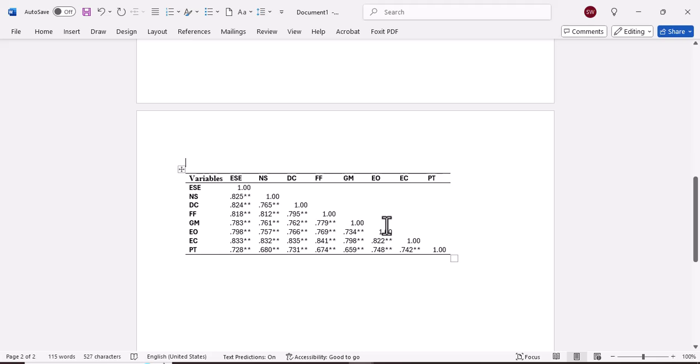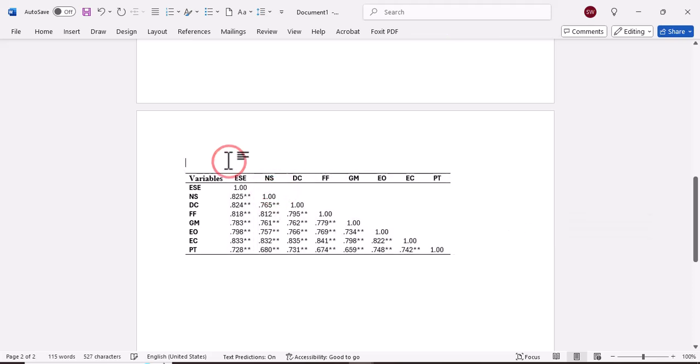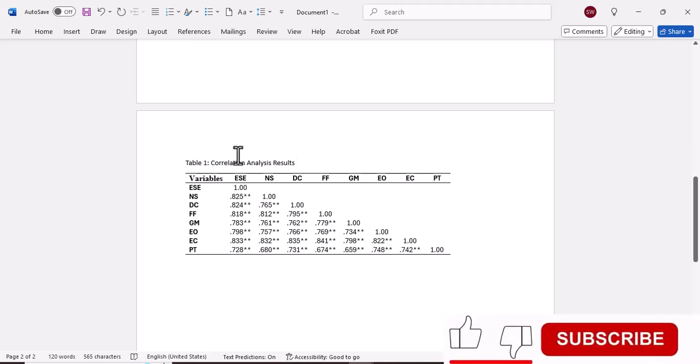Another thing we can do is that we can center the values. We can center them like that, and then you can put the table number, maybe Table 1, correlation analysis results. So that is how we format SPSS output into APA7 format. Thank you.